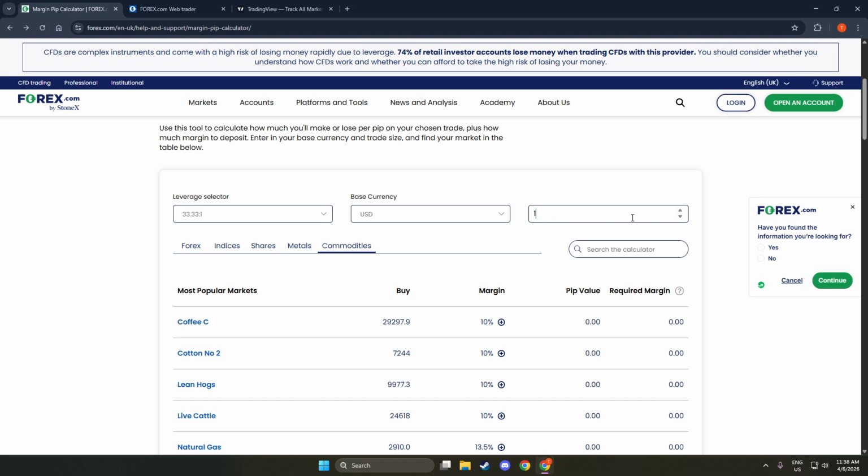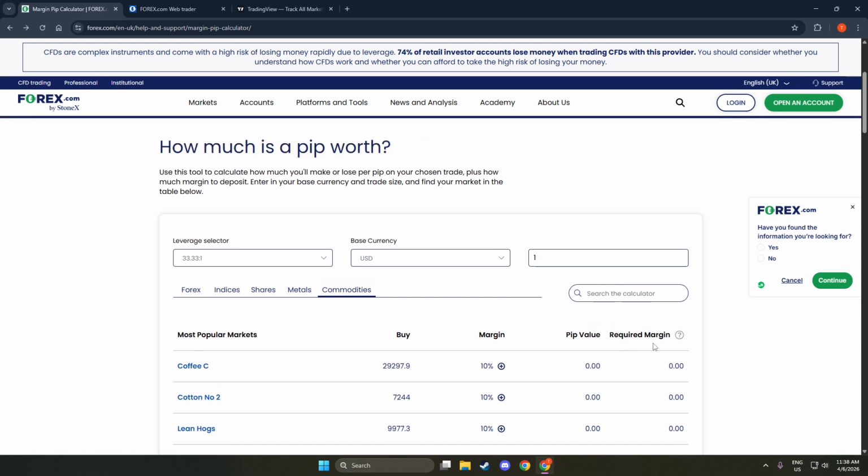Make this a quick habit. Open the calculator, select the market, enter your account currency and trade size, review required margin and pip value, and adjust as needed. It's a fast, reliable checkpoint that helps you avoid margin issues and keeps your risk consistent from trade to trade.